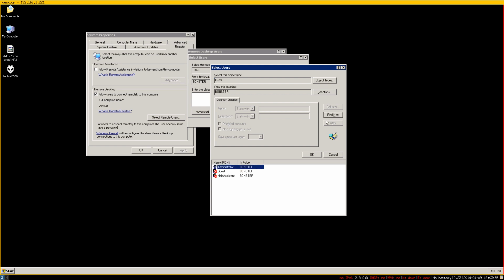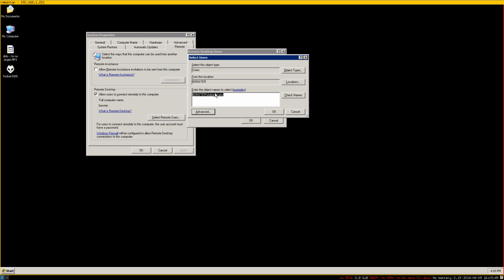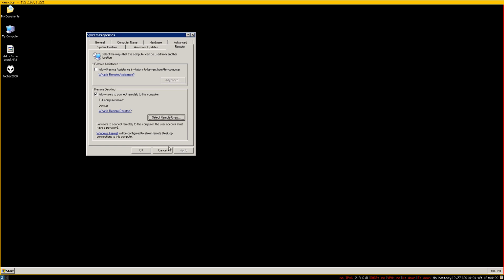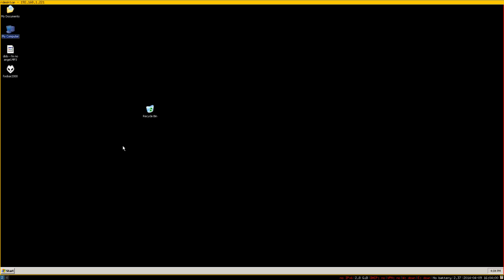You click on Find Now, and you have all these users, and you select the ones that you want to add. You can select multiple ones if you want, and all you do is you hit OK, and this will fill out the users with the groups and all that, and you hit OK, and then your user should be on here, and then you hit OK, and that's it. It saves it, right? So that's how you do it for Windows XP.